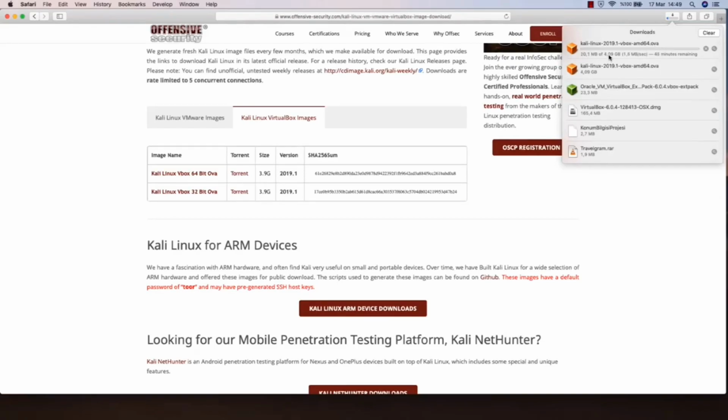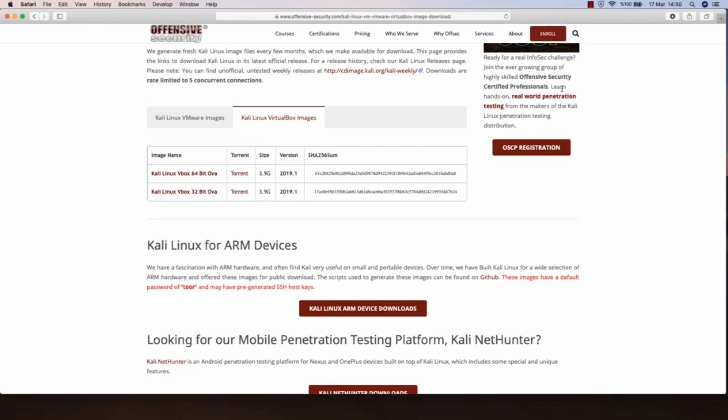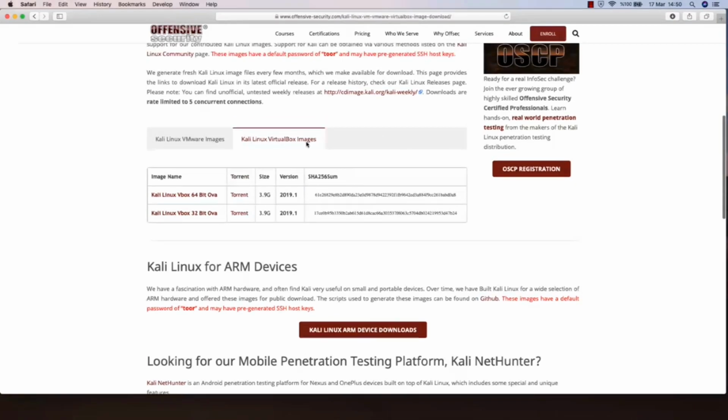In order not to make you wait, I have already downloaded it before, because it may take like 30-40 minutes depending on your internet connection. So I'm going to stop this and use the one that I have downloaded before. And remember, you have to find the VirtualBox images, not the VMware images. Of course, if you're using VMware for some reason, then you might want to download the VMware image as well.